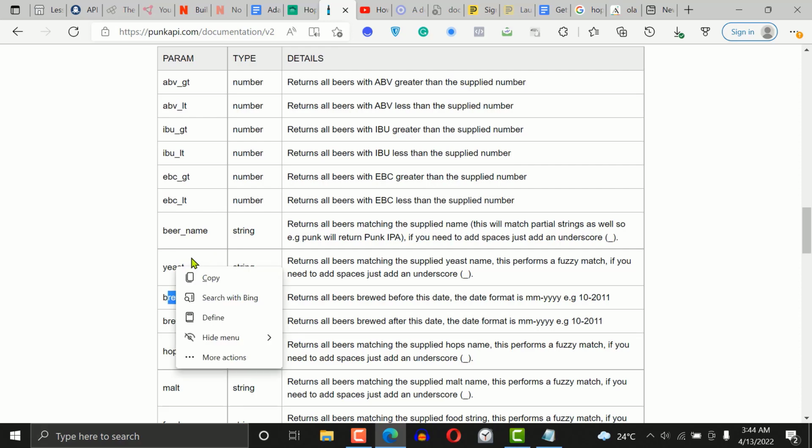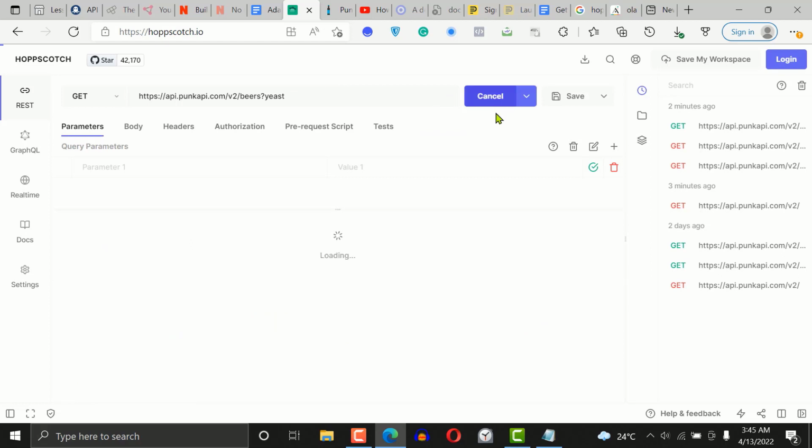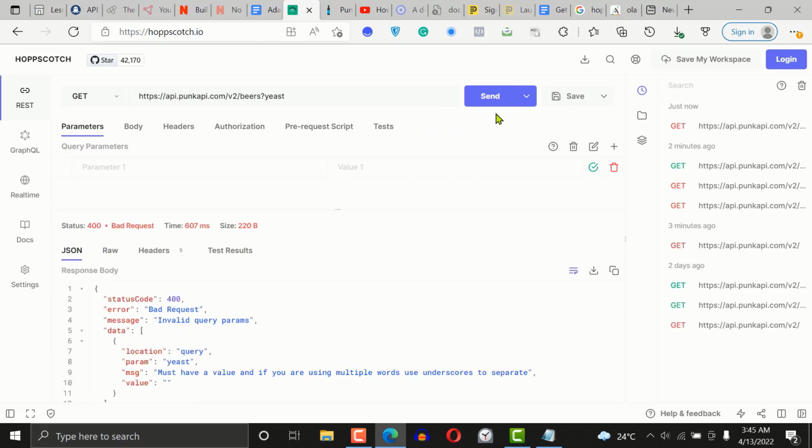So we could just copy this first and say this is yeast. We want to get the kind of beer that is made with yeast, so we'll just add the yeast to the end and see what happened. What happened? A failed request. Why? Because it's an invalid parameter.